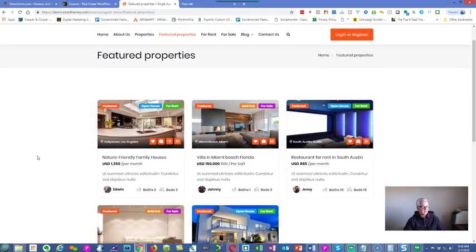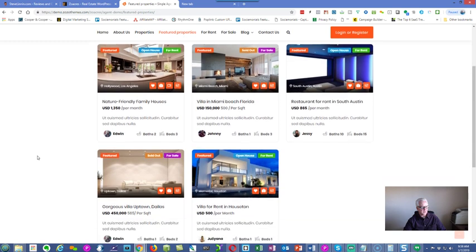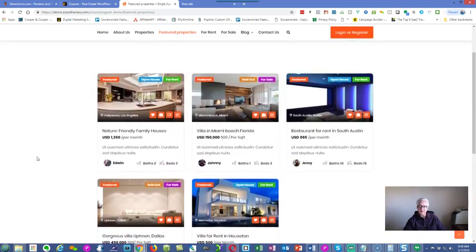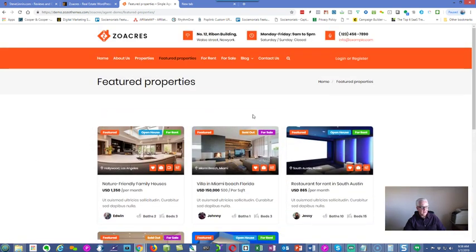Featured properties. Let's take a look at the featured property section here. Okay, so this is what the featured property section would be on this particular sample. We can certainly put this on the home page and add it in there as featured properties in the home page. And then we have for rent.